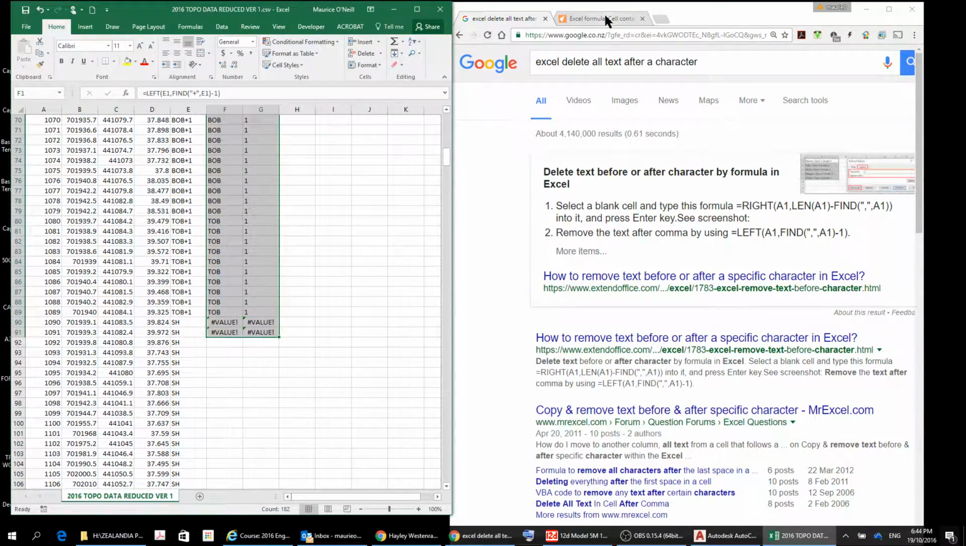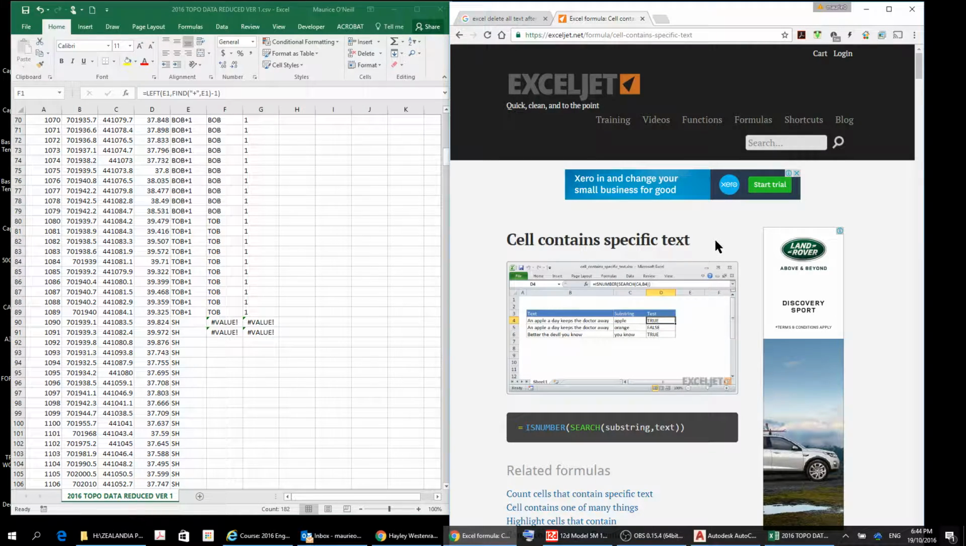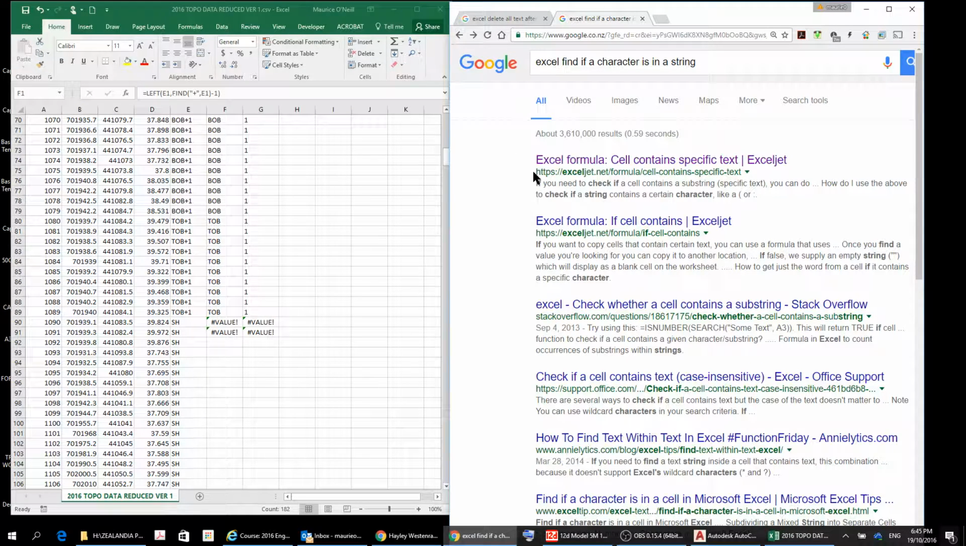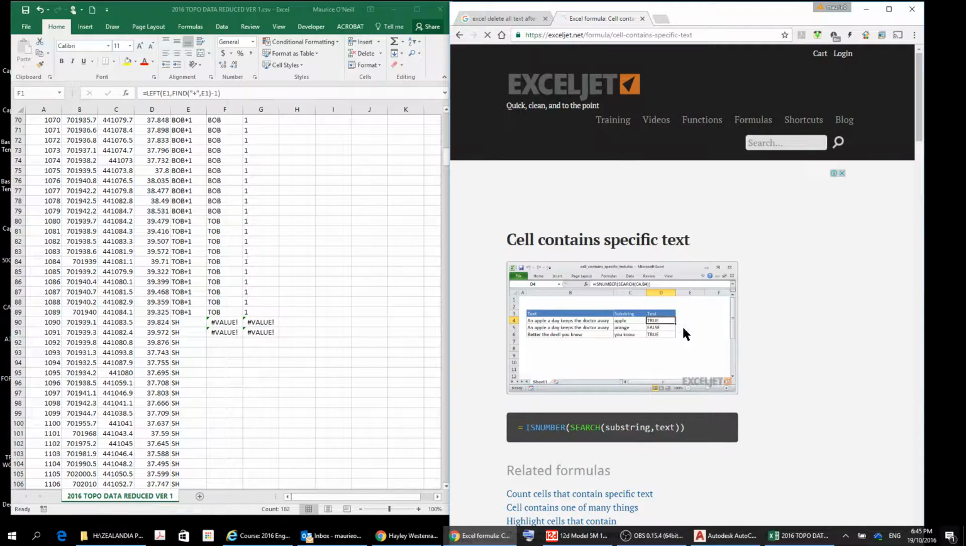So that's where I go to the next one here, and I'm just going to go back to there, and it's Excel, find if a character is in a string. So my idea is to find out if the character is in a string, and then I'm aware of what they call an if statement. So if the character's in a string, then we'll go and do this process here. But if it's not in a string, well, we'll just copy what's already there. So that's where the little one that I had there came into play, I think. And there it is there.